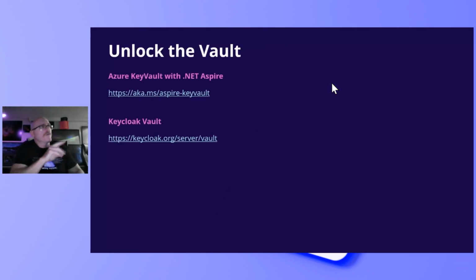So these are two examples of vaults. There's the Azure Key Vault with .NET Aspire, the aka.ms link. I'm just pausing here because I know some people want to grab the links right away. And there's the instructions for Keycloak's Vault.